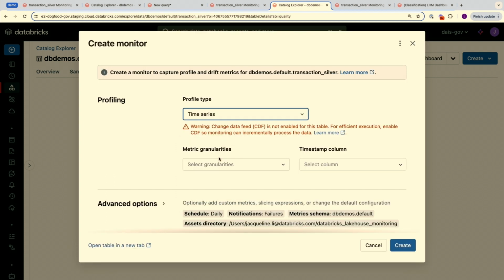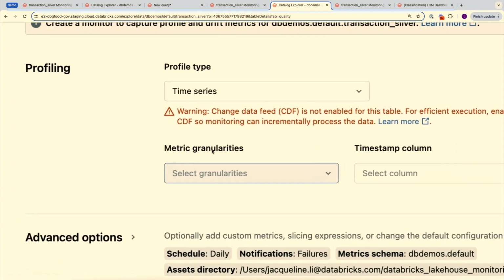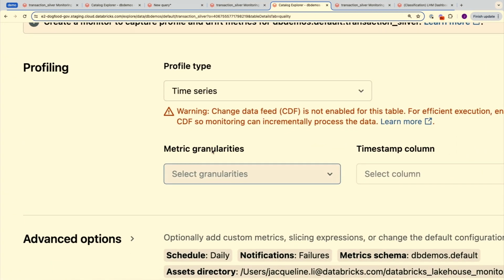So I'm going to go in and show you what a time series looks like. We're met with metric granularities as well as a timestamp column. For metric granularities, this is kind of what we were talking about earlier. You get to aggregate metrics over different time windows.